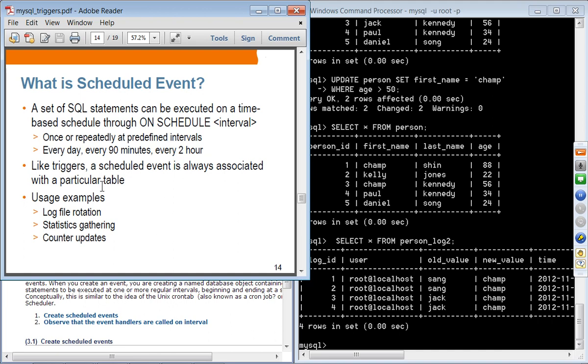Like triggers, a scheduled event is always associated with a particular table. So, usage examples of scheduled events are like log file rotation. If you want your log file to be of a fixed size, and you want the log file to be rotated as new logs are being added. And you can also add statistics gathering. For example, every 2 hours, you want to find out the average value of a particular field or something like that. And the counter update. So basically, you can count how many updates have been done, kind of things.